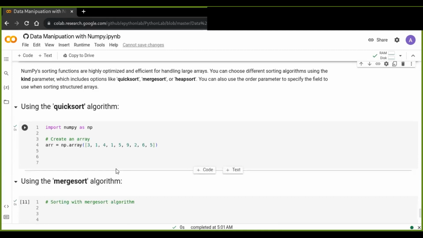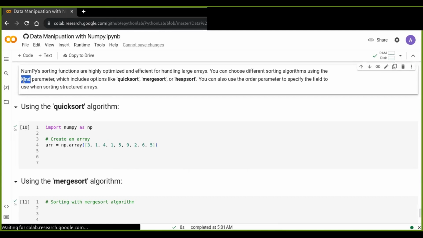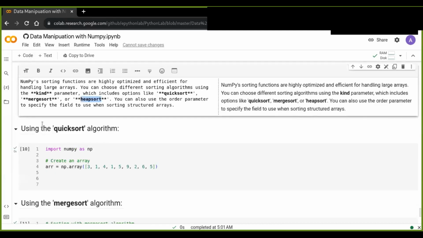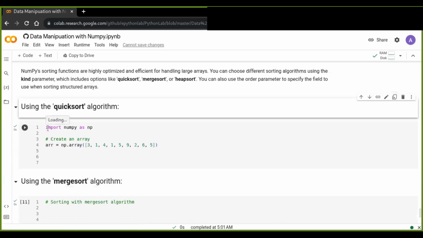You can also choose different sorting algorithms using the kind parameter, which includes options like quicksort, mergesort, or heapsort. You can also use the order parameter to specify the field to use when sorting structured arrays.